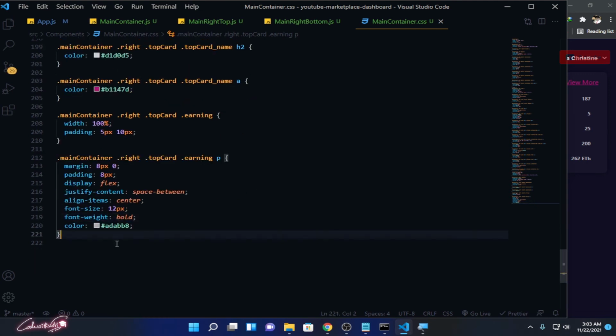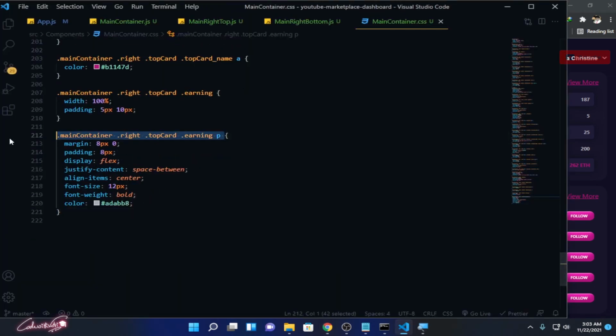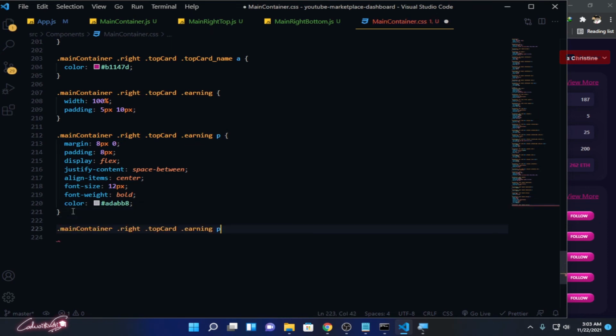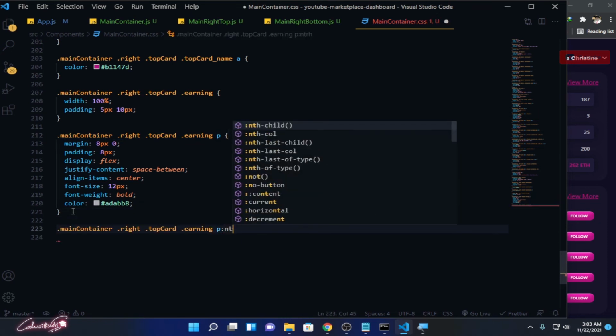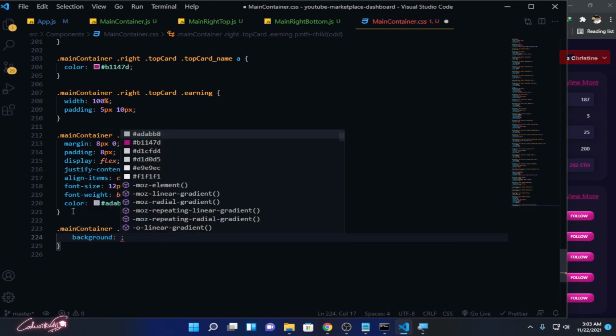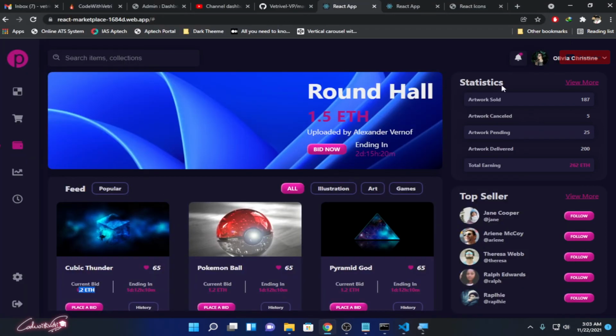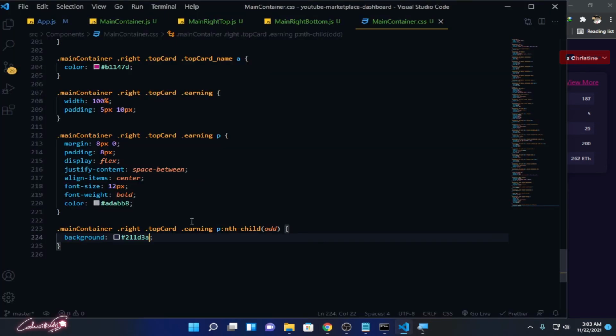Then, if you see here, for the paragraph tag, the odd children are in a different color and the even children are in a different background color. So copy this, colon nth-child of odd. Their background color is going to be different, #211D3A. See, now their background colors are different. Let's add some border radius, 0.5 em.